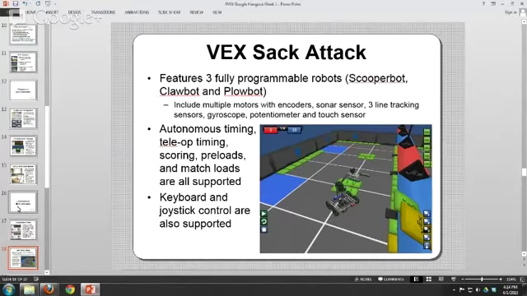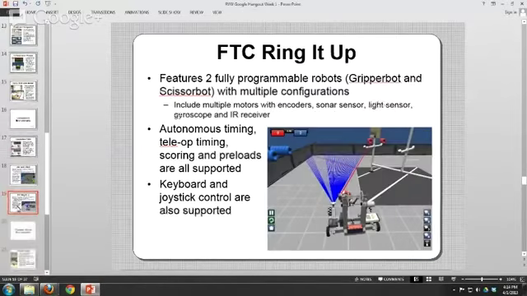Students can learn to program all of these robots ahead of time and then apply those skills to the real robots. The same is true for the FTC game, Ring It Up. We have several programmable robots there, all with motors, sensors, light sensors. And again, it's just a great opportunity to learn to program before the actual competition.